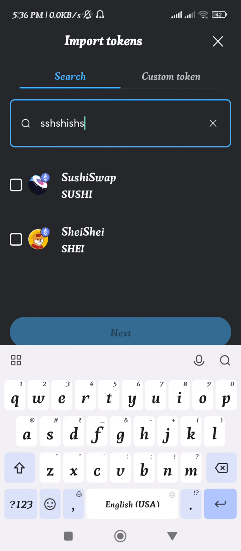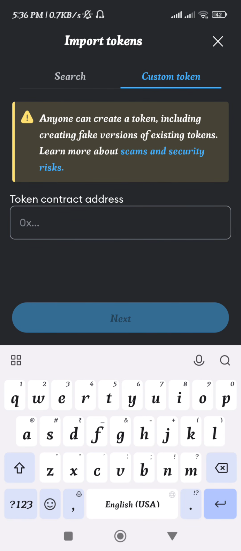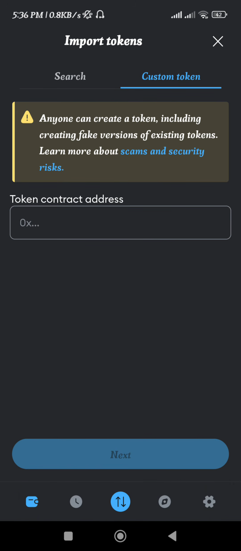If you are not able to find Shiba Inu coin over here, then select the custom token option and provide the Shiba Inu contract address over here. You can get the contract address from CoinGecko and even coinmarketcap.com. So from there, you just have to copy the contract address and paste it over here and then press next at the bottom. On the next page, you just have to select the import token option in order to import Shiba Inu into your Metamask wallet.